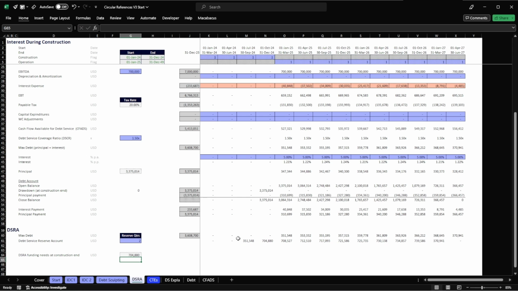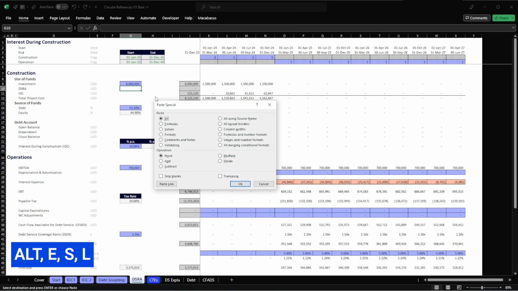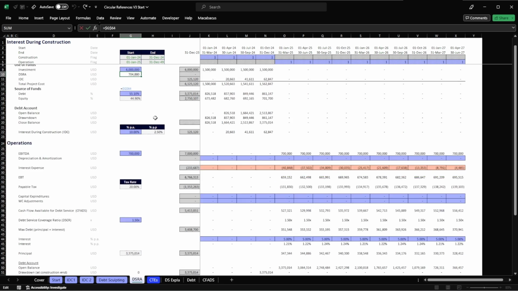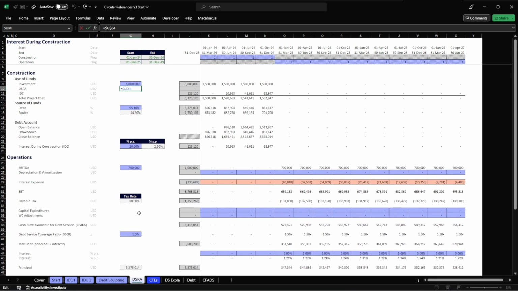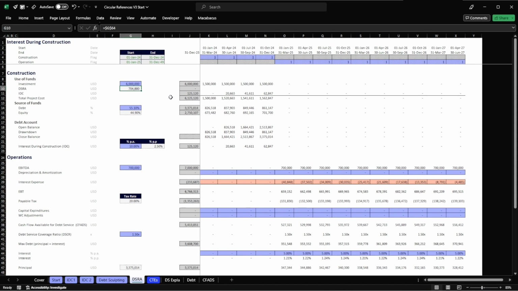Cool. Now I'm going to grab this number here. I'm going to press Ctrl C. And I'm going to go over here, and right here, I'm going to paste it by pressing Alt ES. And as you can see here, if I press L, I'm going to paste the link. So if you can see now, I paste the link. So I reference back to the DSR. We're looking back to the DSR funding needs at the end of the construction phase. Cool. So let's format this properly as a formula in sheet. And that's it. So now I'm going to throw this number in here.